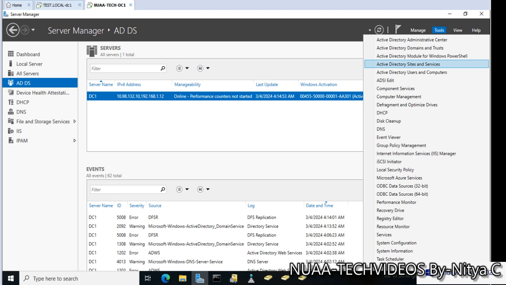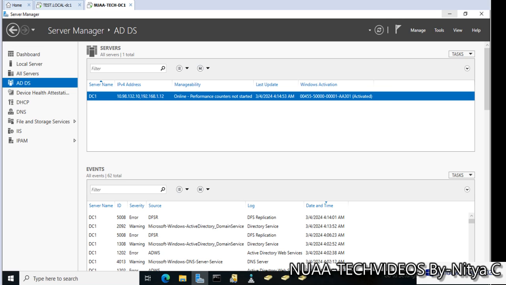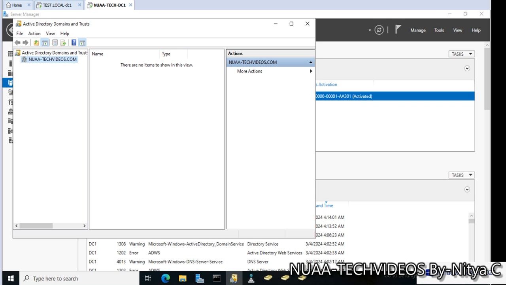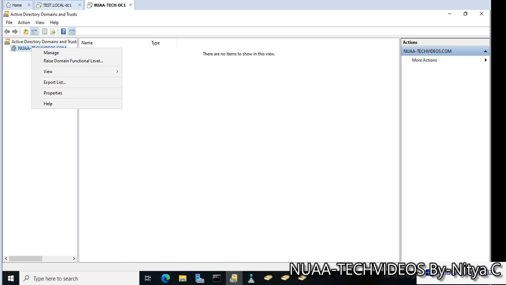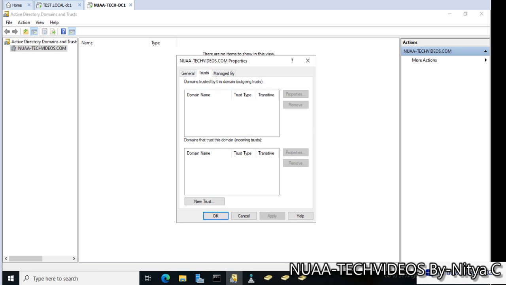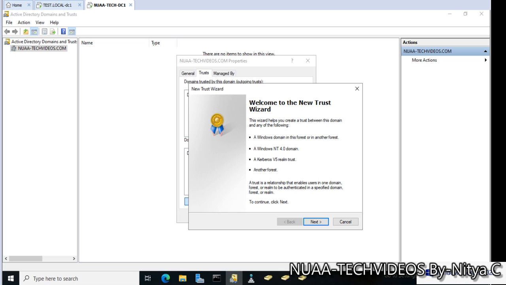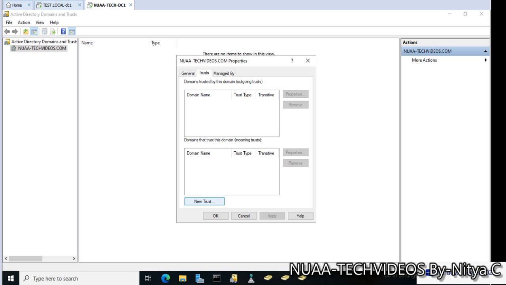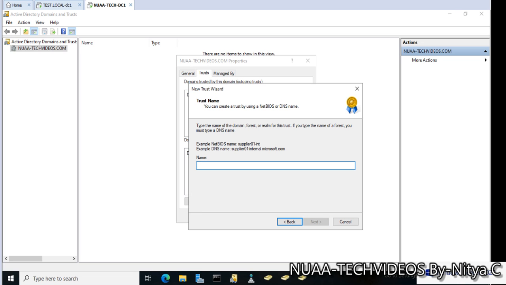From Tools, we have to go to Active Directory Domains and Trusts. Here, right click on the domain name and go to Properties, and Trusts. There is no trust here. We'll click on New Trust, then New, and we have to give the name of the other domain. In my case, that is test.local.